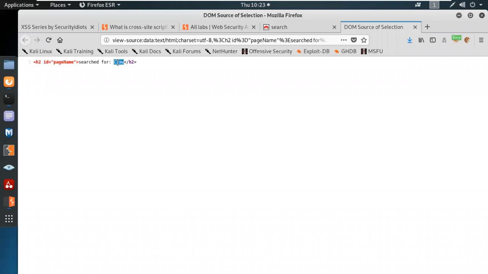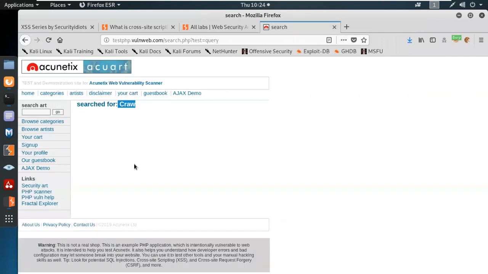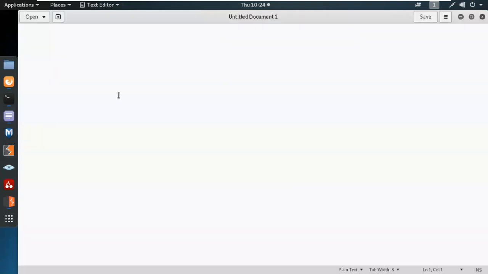Craw is reflecting on the h2 tag of the HTML. Header 2, which is an HTML tag. So over here, if you see, h2 id is equal to page name and search for id is equal to, which we know about this one, I guess, a column name from the database. So let's try a simple payload.